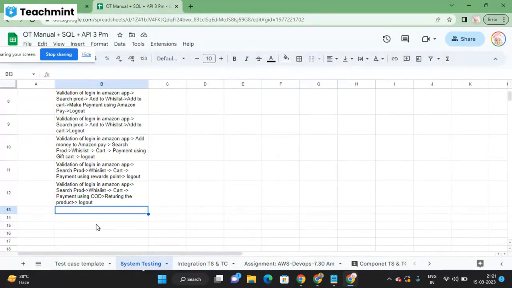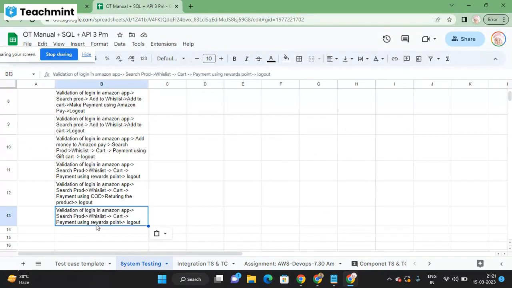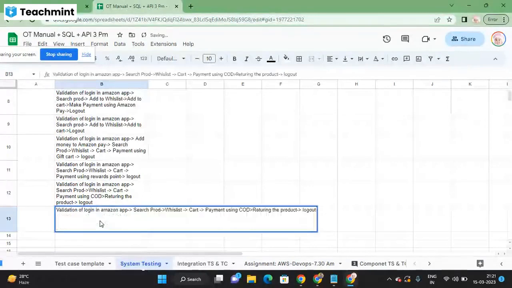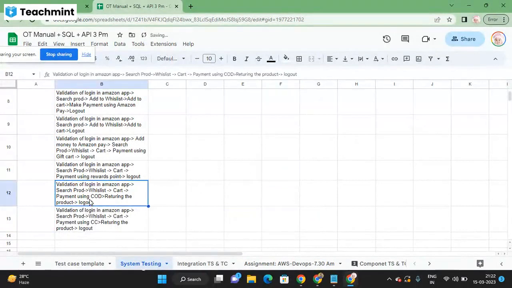Suppose again I log in to the particular application. I'm searching the product, adding to the wish list, adding to the cart, and making the payment using credit card, not cash on delivery this time. After the credit card payment, I will return the product and log out. So this is also another system scenario.